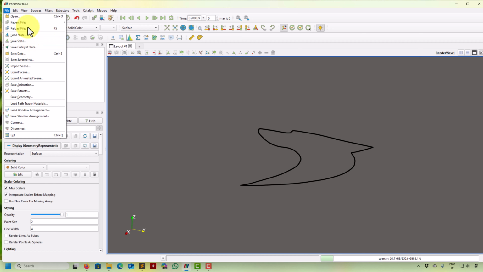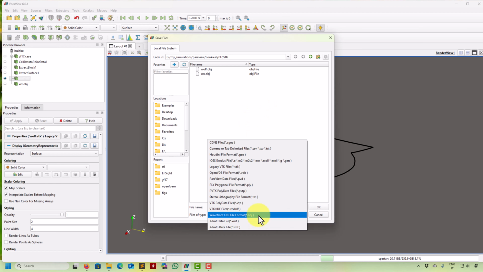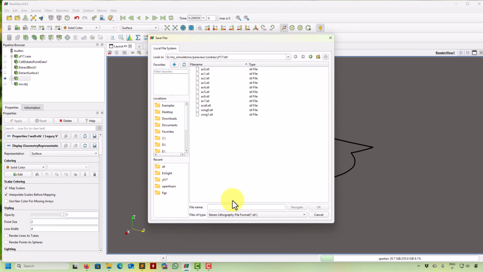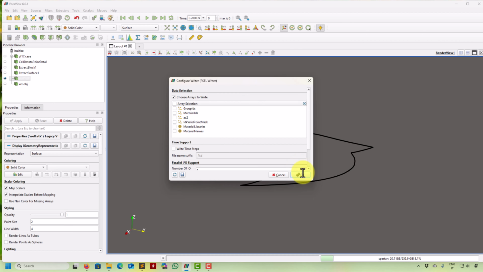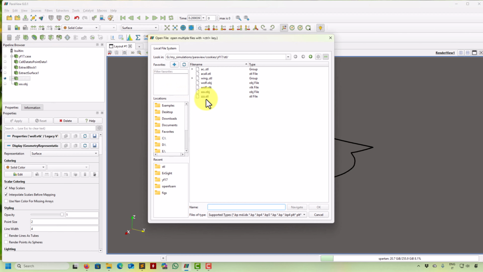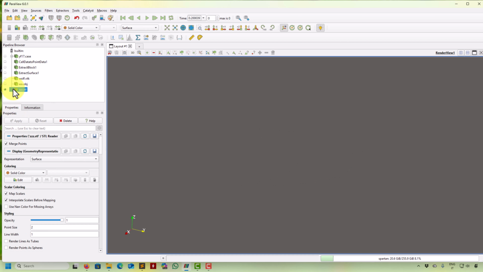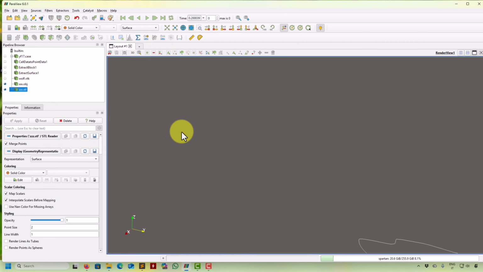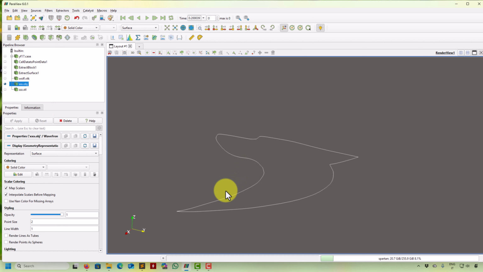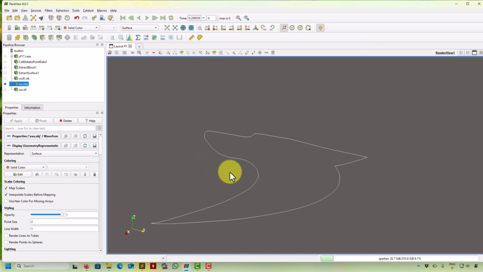To show you again, Save Data, and now let's do it as STL. I'll give it a name, choose Array to Write, and deselect everything. So this one, the STL, doesn't save. You have to use the OBJ, where you can save the lines. The STL, by definition, doesn't get that data.